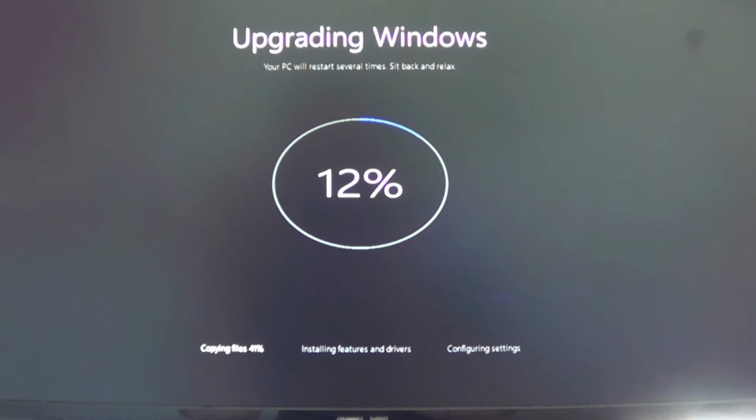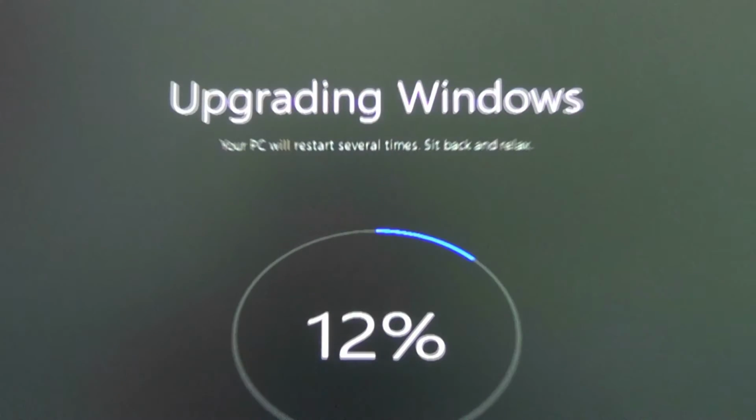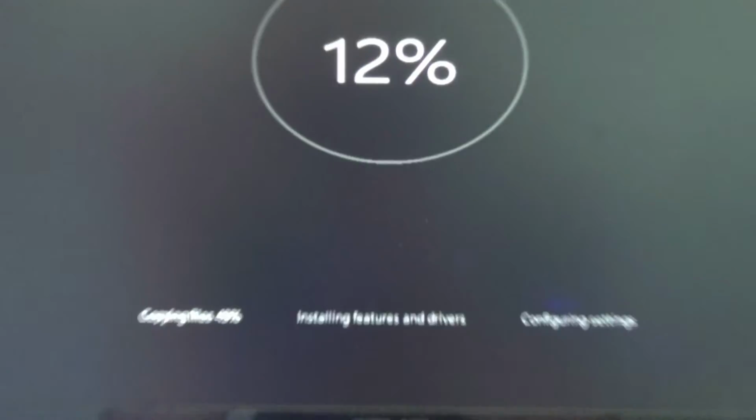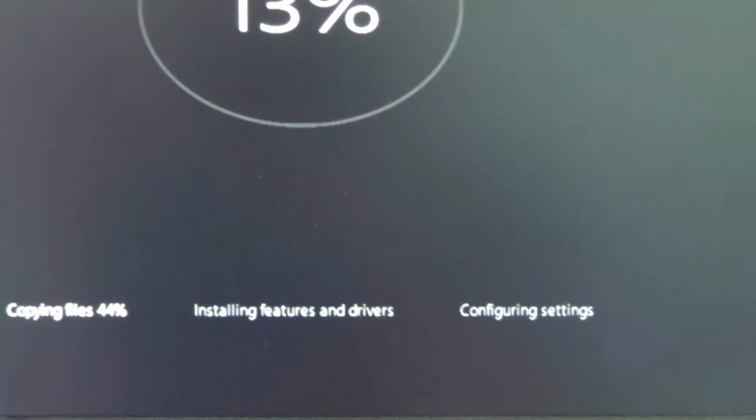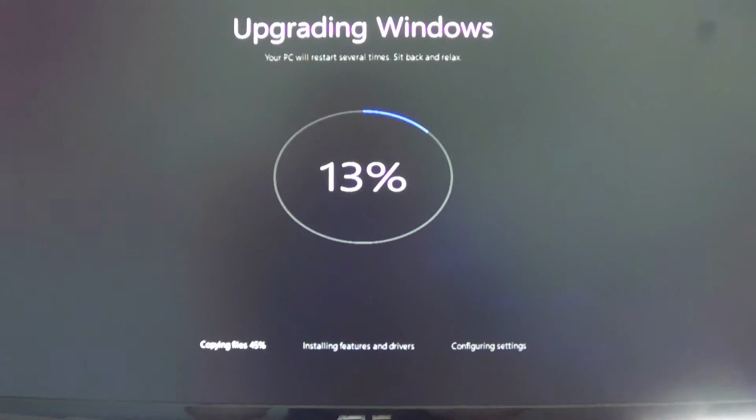Here's the next screen that popped up. It's upgrading Windows. Your PC will restart several times, 12%, and it's copying files. So it's like a normal installation window for Windows.